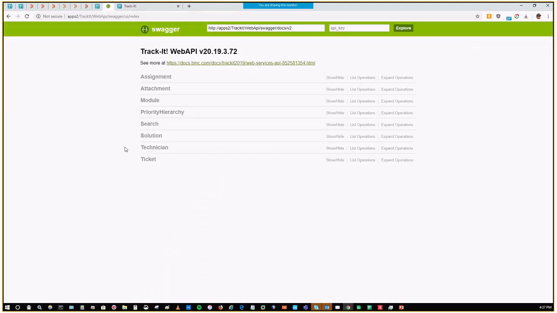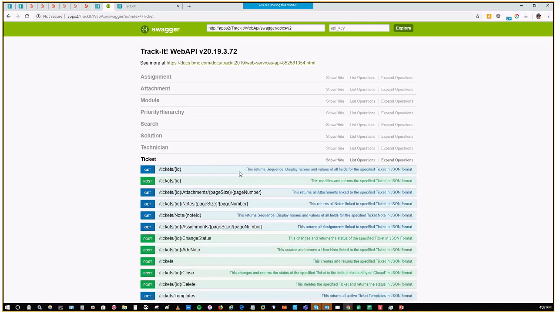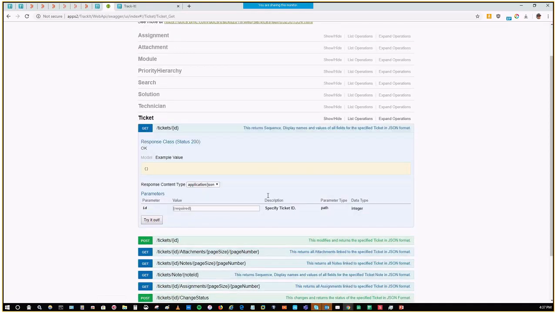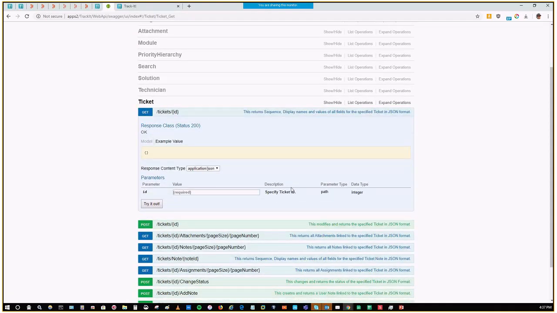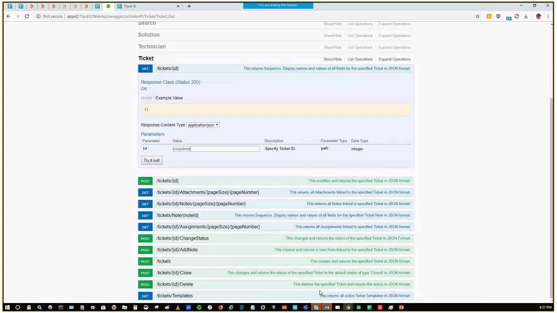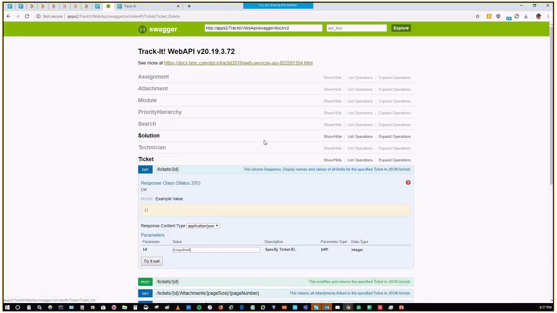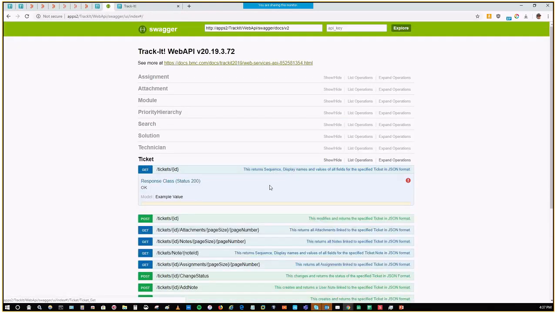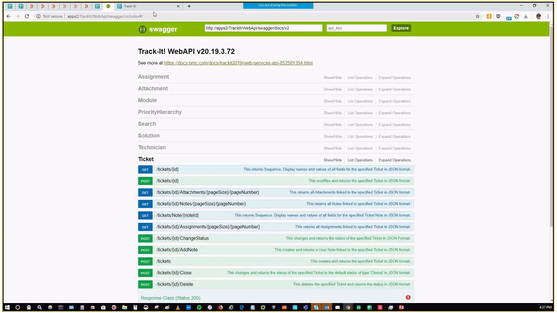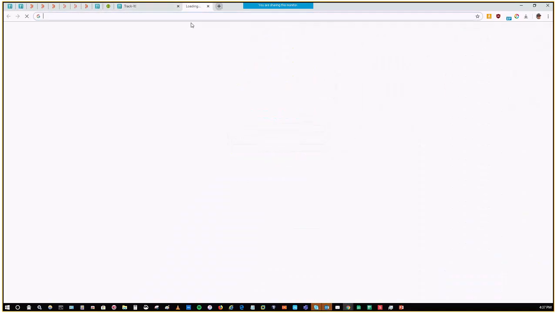Here is the Swagger interface. If you're going to do ticket stuff, you want to get a ticket, post a ticket, get assignments or attachments, click here and it will expand that and give you some example values. That's really boring. Let's go into something that's slightly less boring. Anyway, it expands here and gives you examples, and it's helpful from that perspective.